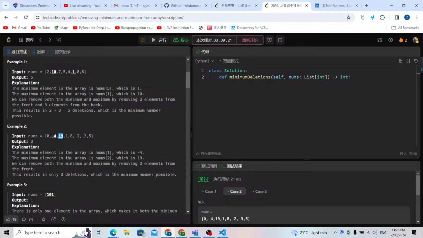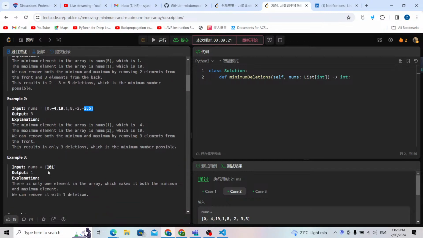So similarly, for some numbers, maybe we can remove from the right side. So there are only 3 cases, and we need to analyze all of them. And for nums 1, as you can see, the maximum and minimum are both 101. We just need to remove them 1 time.